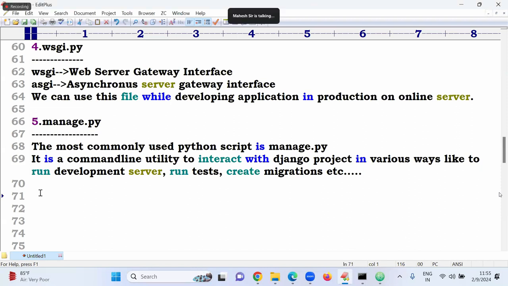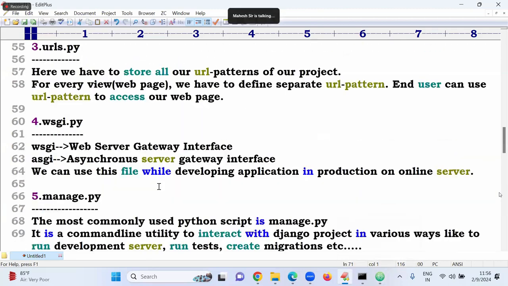Sir, now, this is how to create the project, and whatever files are there internally, the architecture. So those are the files, sir. Once you create a project, these are all just for knowledge purposes only.